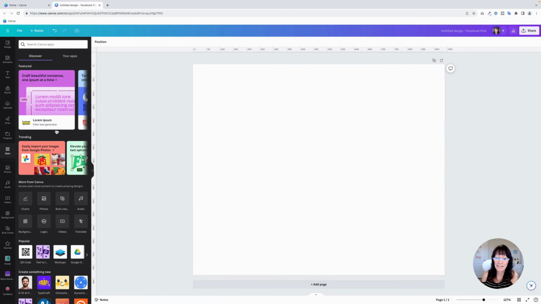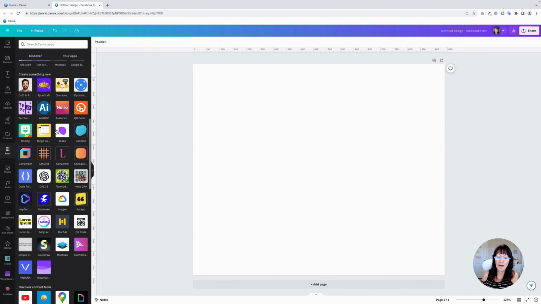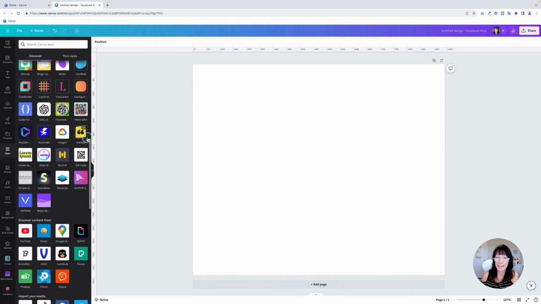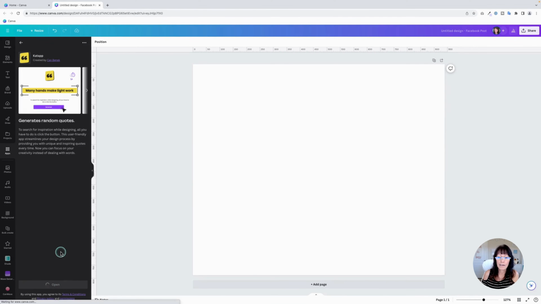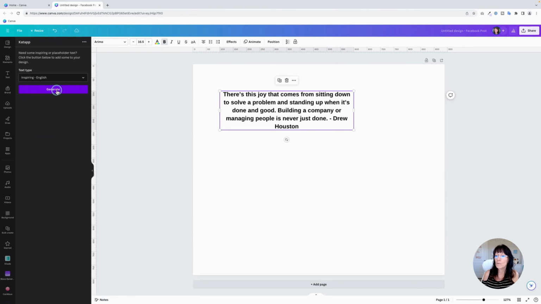We're at number 14. We're going to go down to a fun little app called Katapp. Of course, I like this one. It's got the name Cat. This will allow you to generate some random quotes, which I absolutely love because you don't have to worry about thinking about them or hunting Google for those quotes. All you do is click open and click generate, and it will place a quote right there on your design.